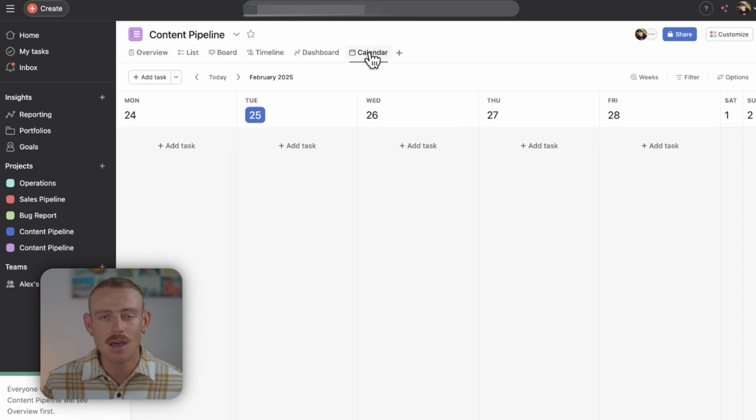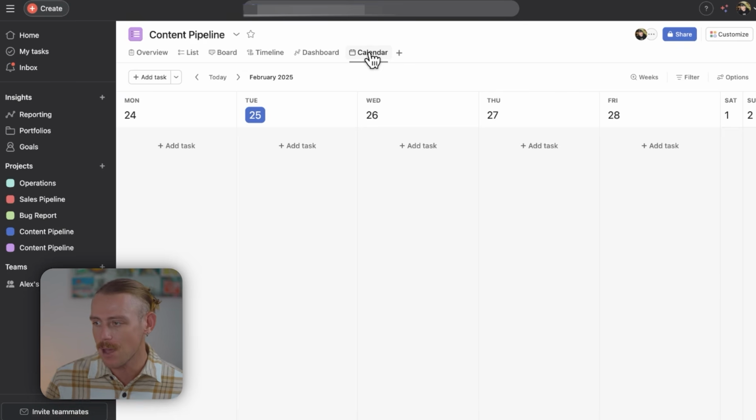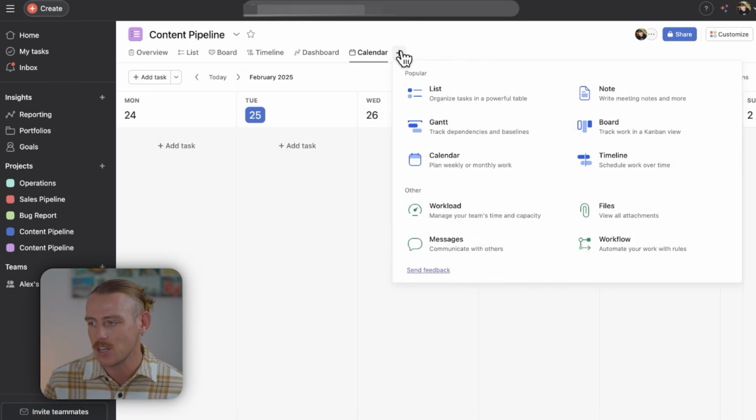And if at any time you want to add a new view type, just simply select the Add tab icon here, and you can pull in one of those views or one of Asana's improved features like time management, files, messages, and workflows, which we will discuss now.